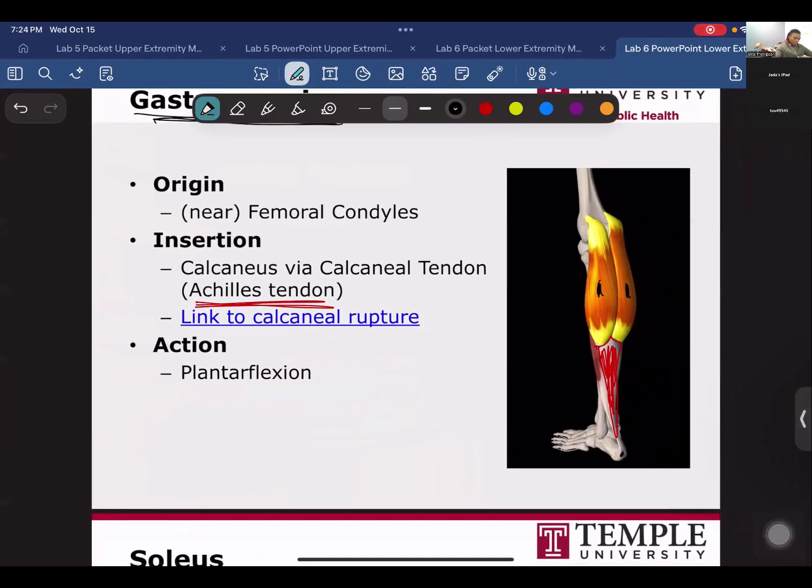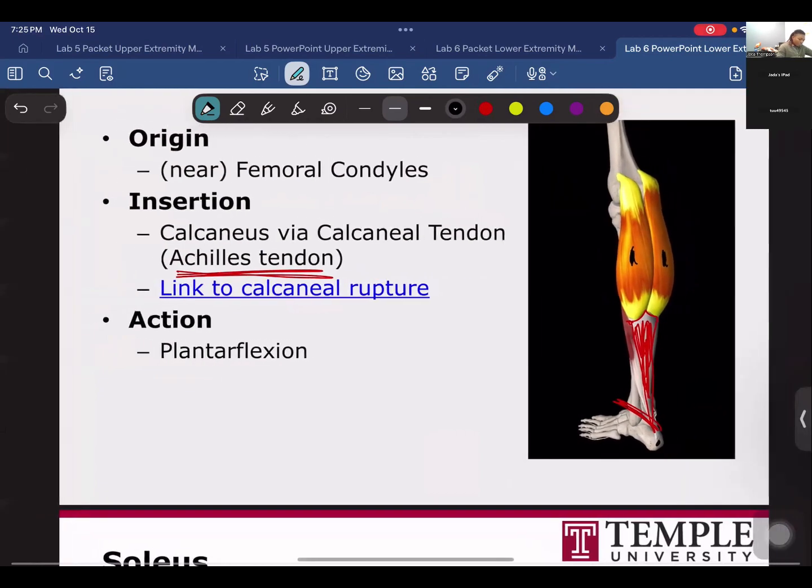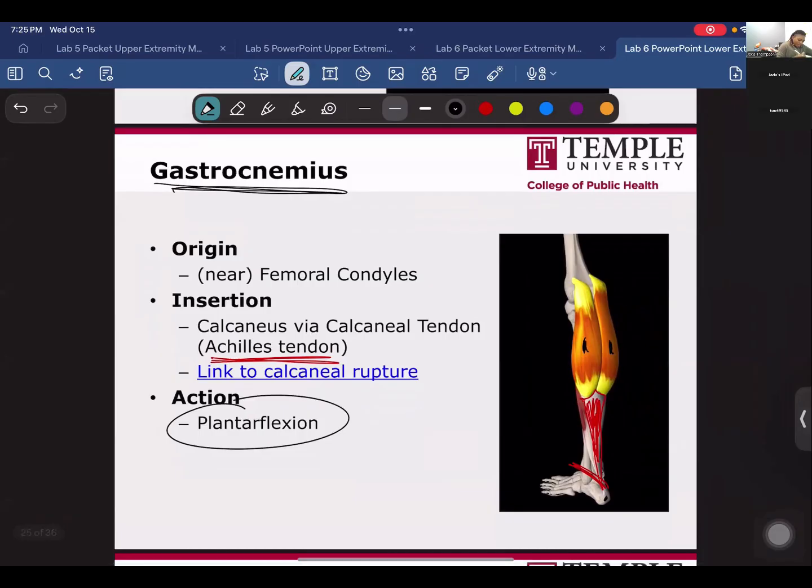And the action, because we are now crossing this joint here, our ankle joint. That means we're going to have some ankle movements. If we're on the posterior side, we're going to get plantar flexion.